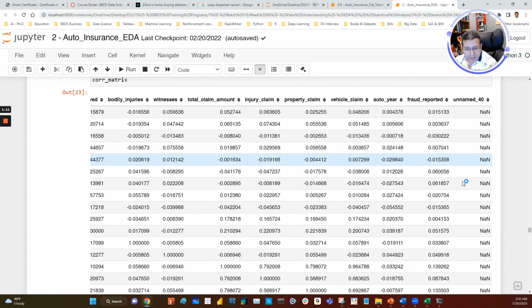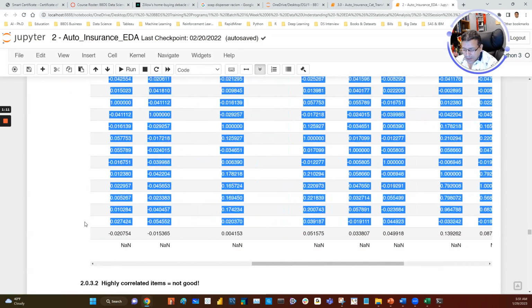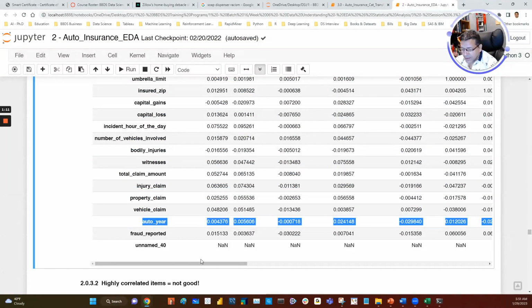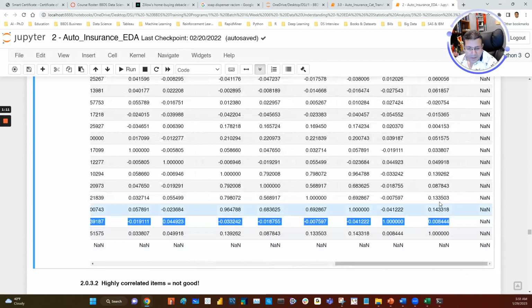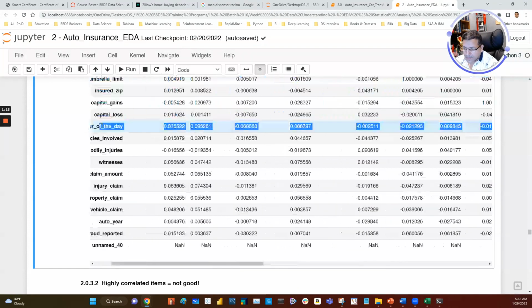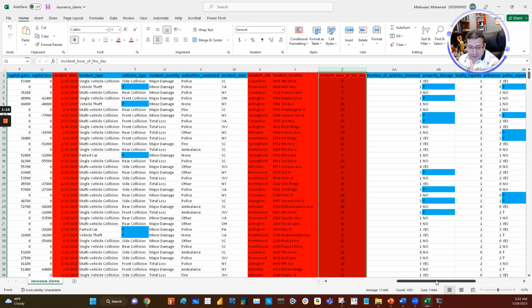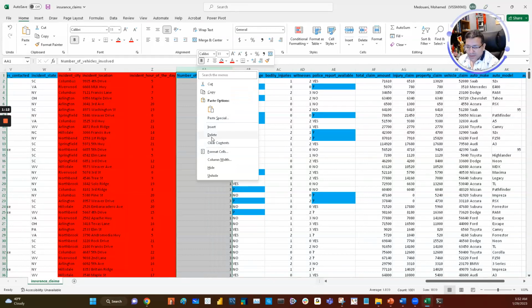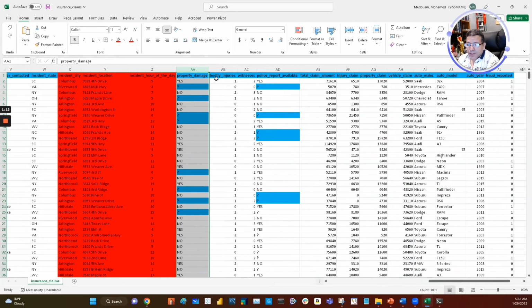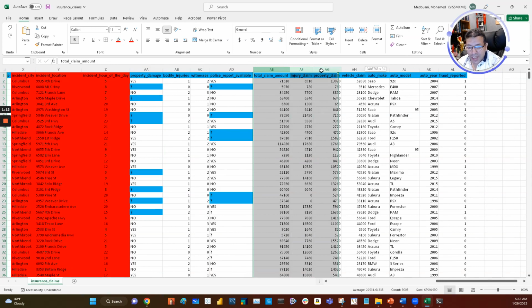Okay, so we got a problem there anyway. So we will remove 0.08, which is the year, and we will remove 0.04, which is incident hours of the day. Okay, so we will remove those. Property damage, bodily injured, witness, police report, total, and we removed total claim, injury claim, property claim.